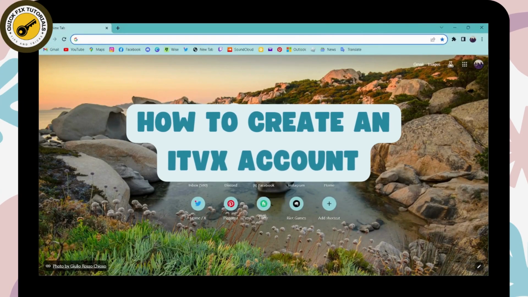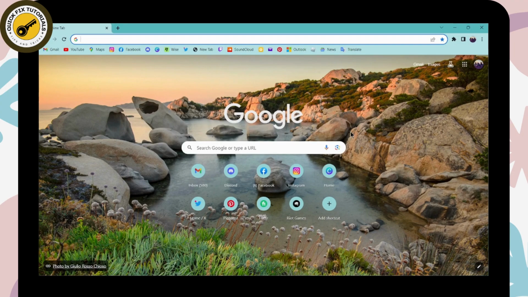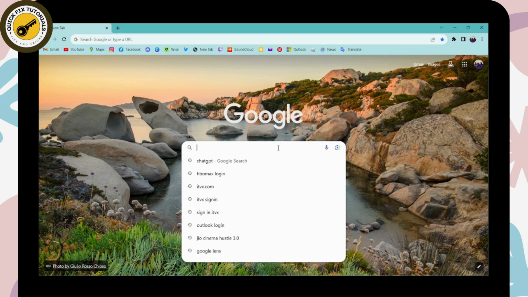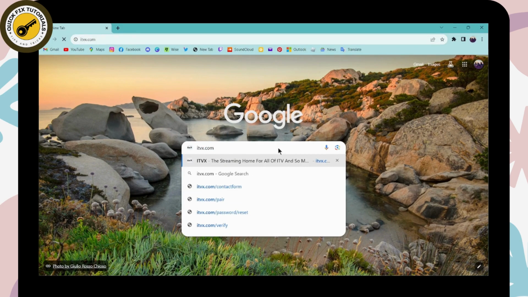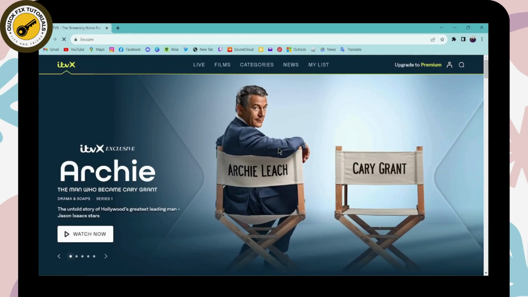How to create an ITVX account. So if you want to create an ITVX account, then first of all, you need to open up a browser, any browser that you're comfortable with. So I'll be here with Chrome browser, and simply tap on the search bar and then search for itvx.com, and it will directly take you to the web page or the website.